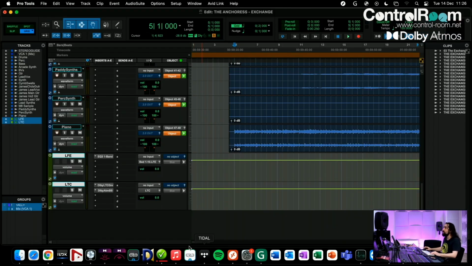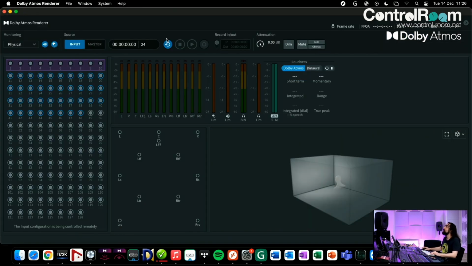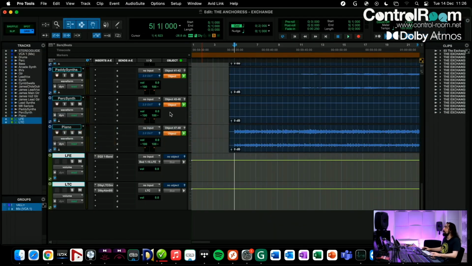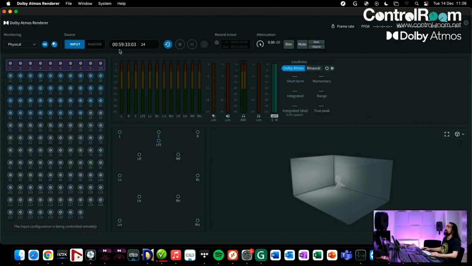Okay, and we'll just check that we are all timecode latched. We make sure we've got this time button on the renderer clicked on, and then just hit play anywhere in your session, and you should see our timecode is now lined up all nicely.